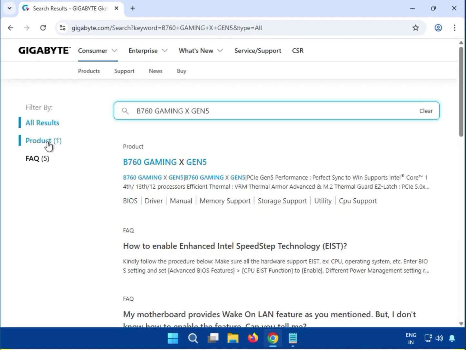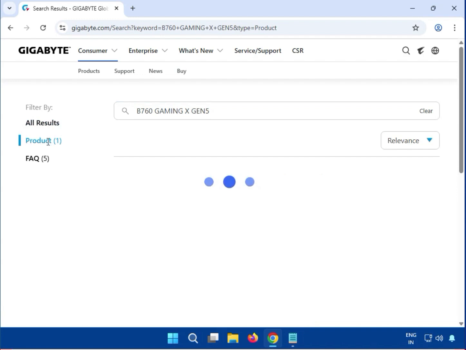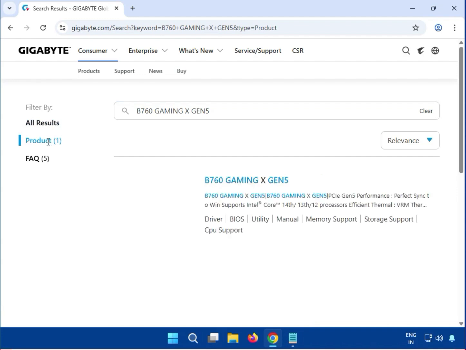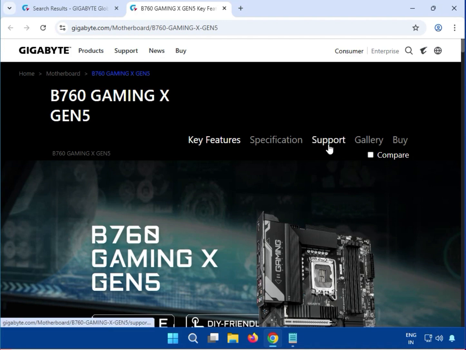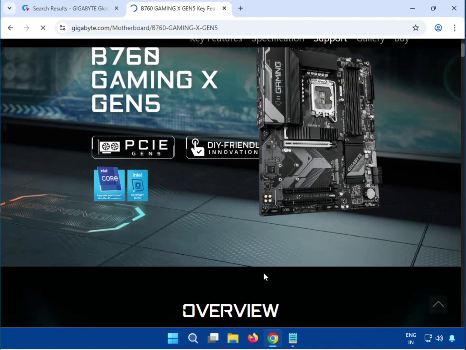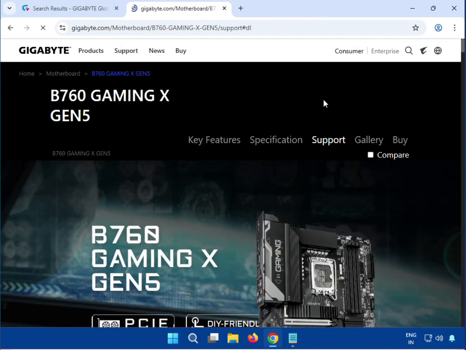Then click on the product. Click here on the title of the motherboard name. Then click on support. This is your motherboard, you can see here. Click on support.